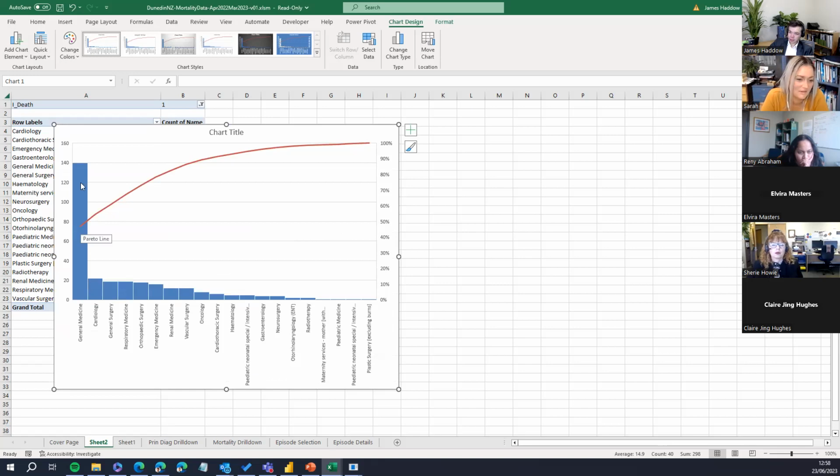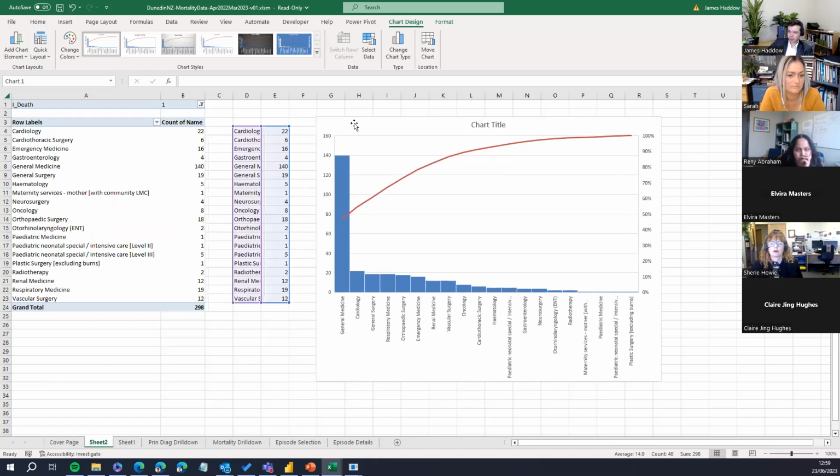So general medicine is where most of the deaths happen. In fact, over 80% of the deaths are in general medicine. So that's where we're going to start our project. Okay, but whereabouts in general medicine? Well, we could answer that question again.